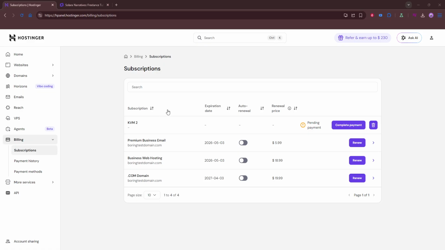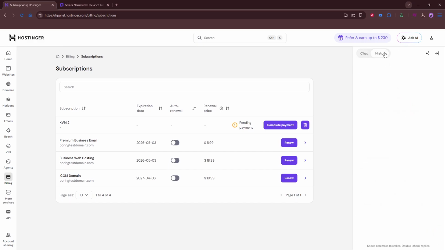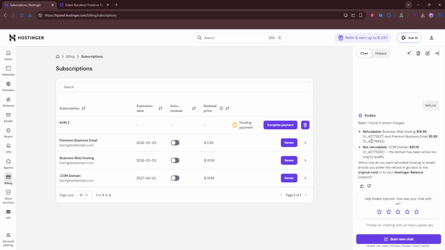At the top of hPanel, click the question mark icon to open Help. In the topic dropdown, select Billing and then pick I want a refund. Click Start a live chat to connect with an agent. Once you're in the chat, clearly explain that you'd like to cancel your hosting and your domain and request a refund. Keep the conversation polite and concise.